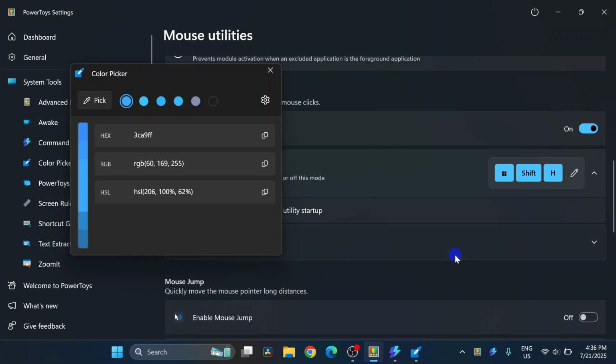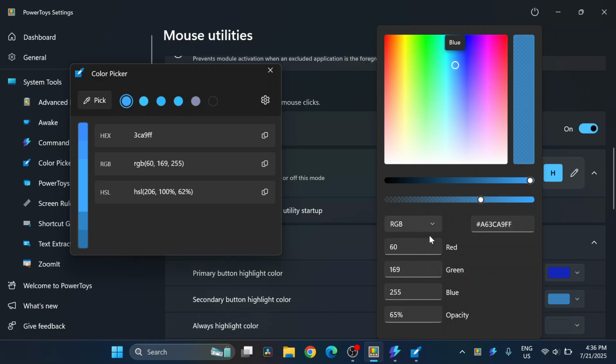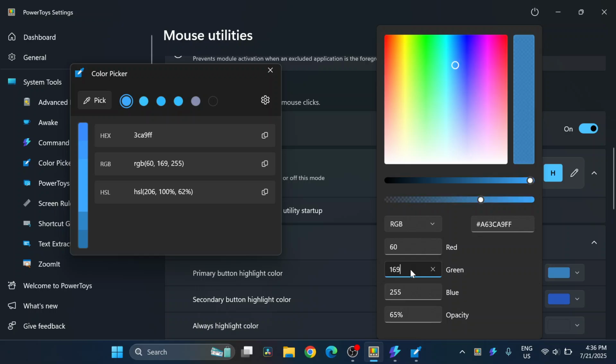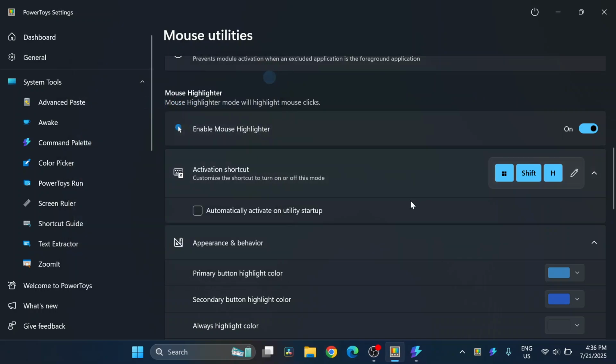Now whenever I right click here, it does it like this. I like this color here. So I will change the RGB again to 60, 169 and 255. Now it feels nice. This thing is also here, so let's turn this off. I just don't like it a lot. This is also nice in the mouse utilities.